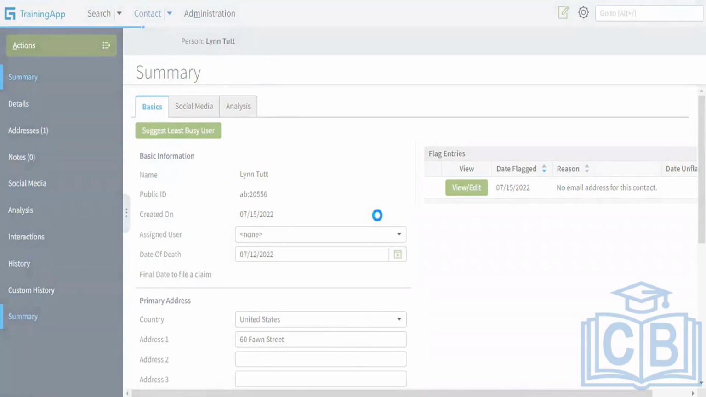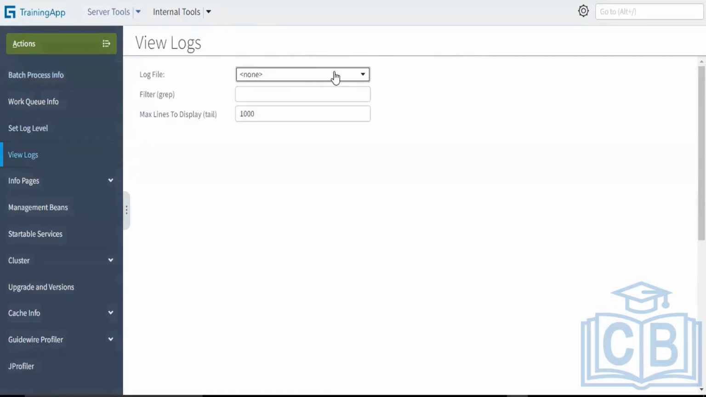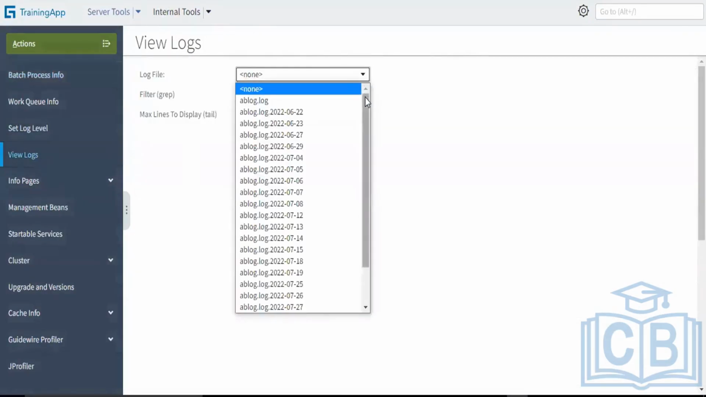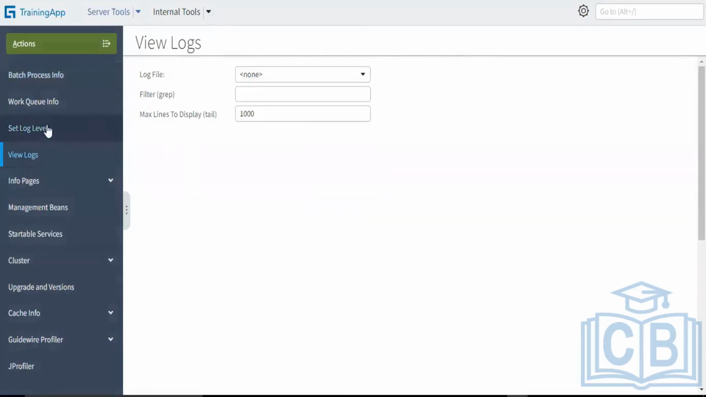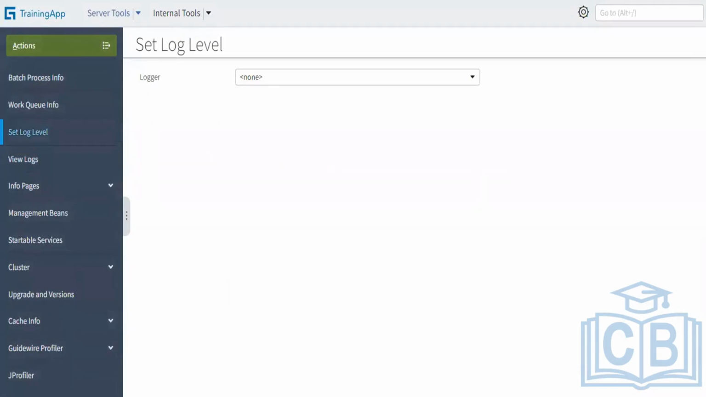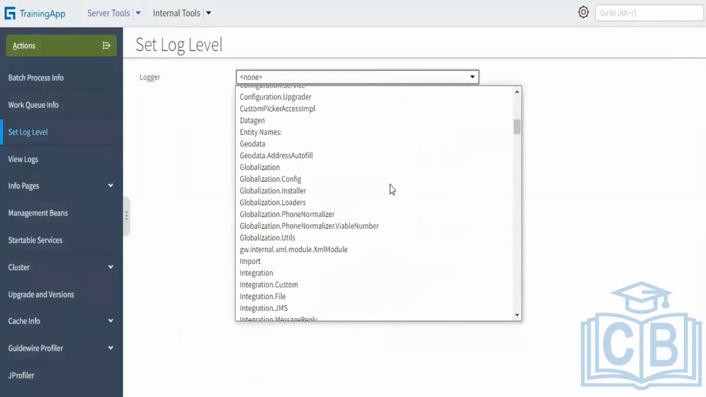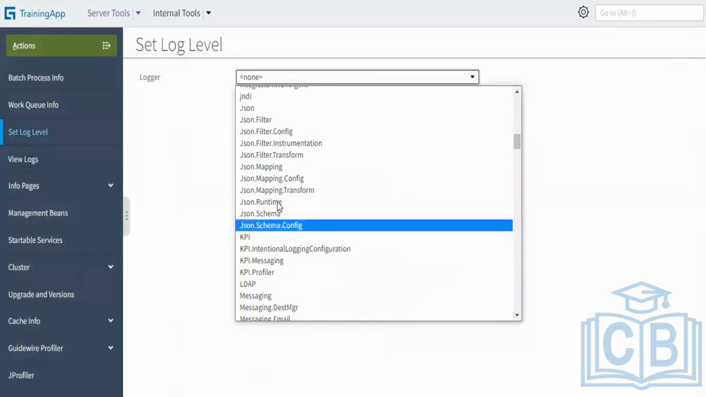And it's generic for all the applications, not only for the training app. It's generic for CCB, CPC. Whatever concept I'm showing, these are generic. You have to define the rolling file in this log4j2.xml file, and here you can set the log level to debug, info, whatever you want.